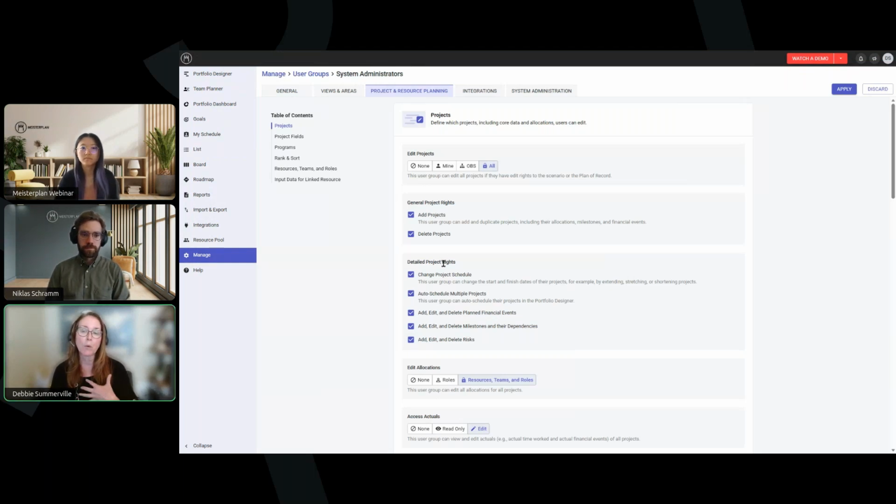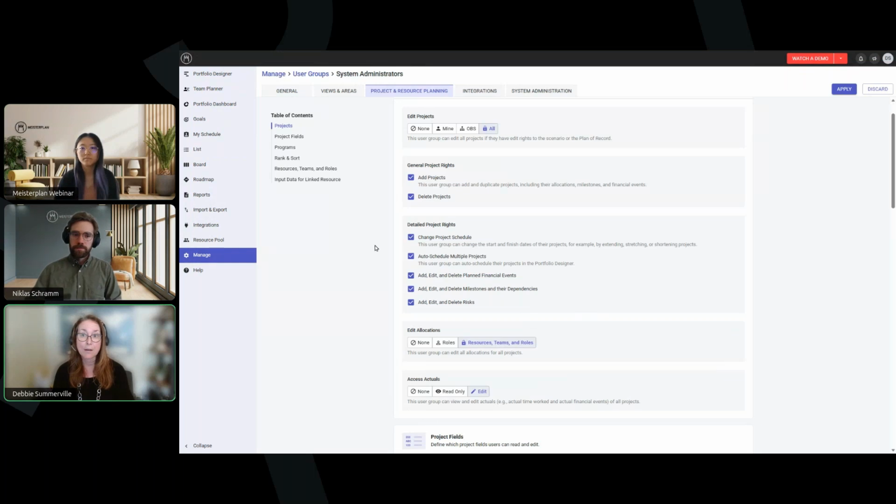So what you need to think about is which user groups are going to have the right to add, edit, and delete? Usually it's project managers, maybe program managers, portfolio managers, product managers. So think of those that would get in here and have the rights to do that. That's it there.